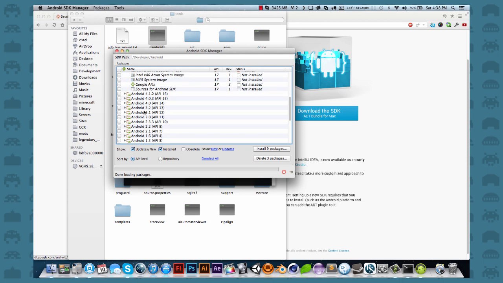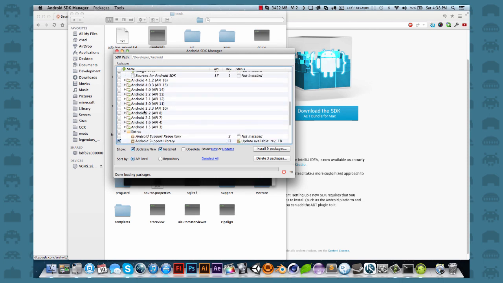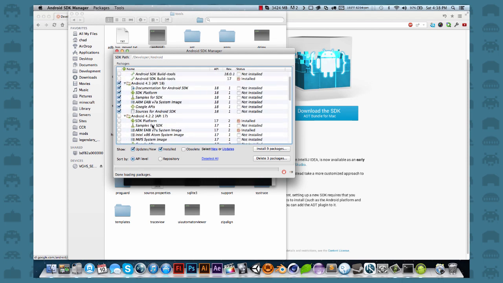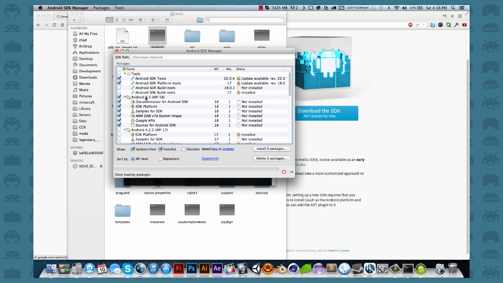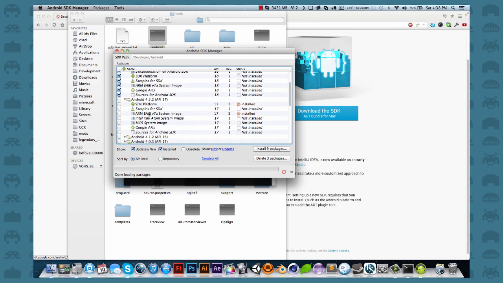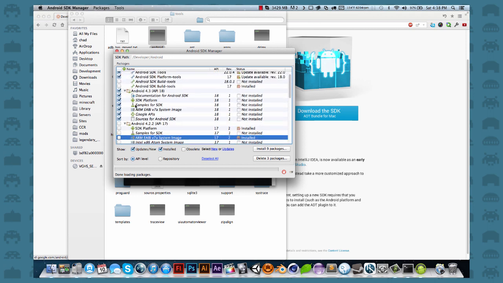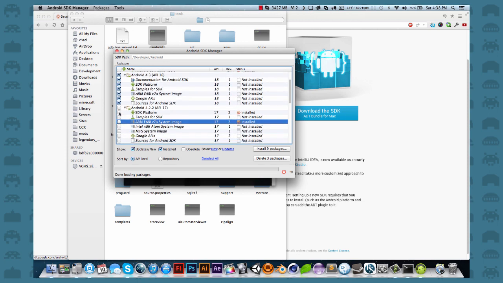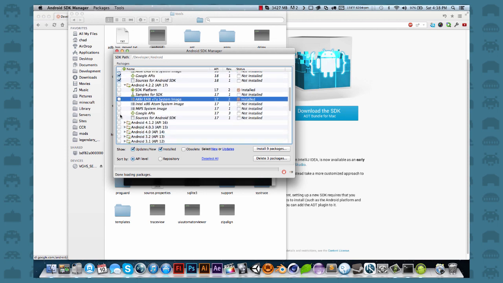I haven't downloaded anything extra, but you can download all the way from 1.5 all the way up to 1.3, which is the latest one, which we should actually install. We're going to be working with 4.2 and 4.3. So I have the SDK platform and the ARM image downloaded, so I can probably do that for all these. I don't need to do the Google APIs. You should probably have as well, and sources for Android SDK, and that's pretty much it.